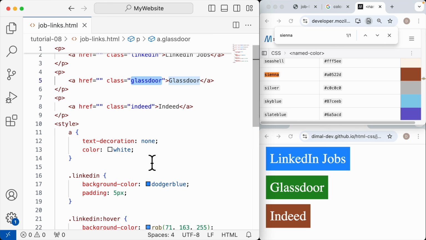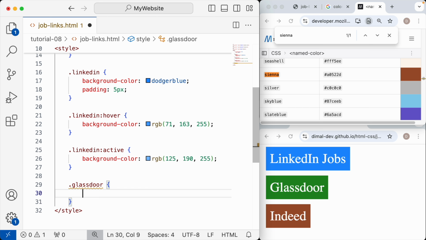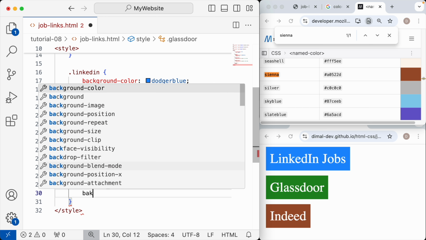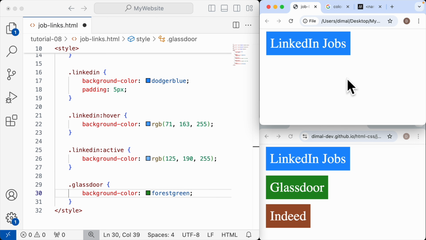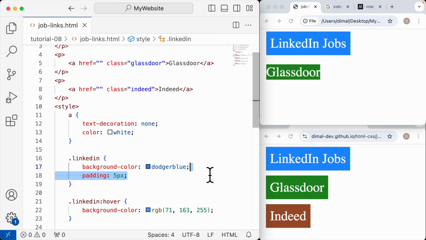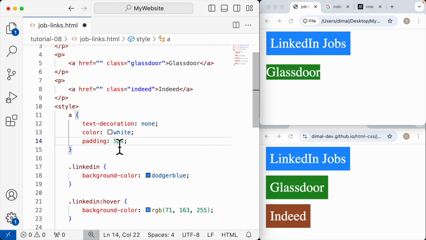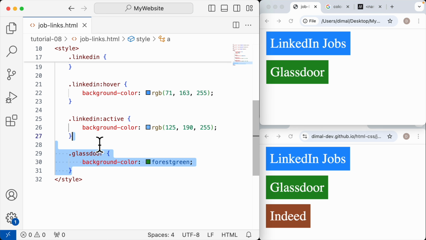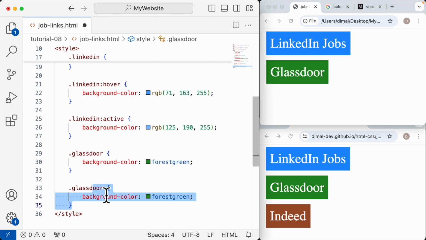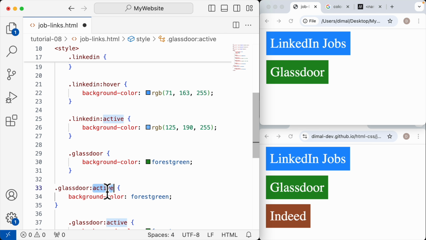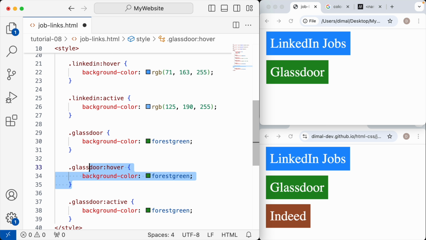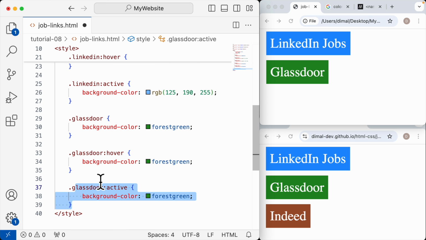Now let's do it together. So we'll need one CSS rule for the Glassdoor link, and we'll set its background color to forest green. Save. This makes it look like this. And notice that all these links have padding of 5 pixels, so we can move it up here. Good. And now we'll need another CSS rule for the active state and for the hover state. Make sure that you put the active state after the hover state rule.